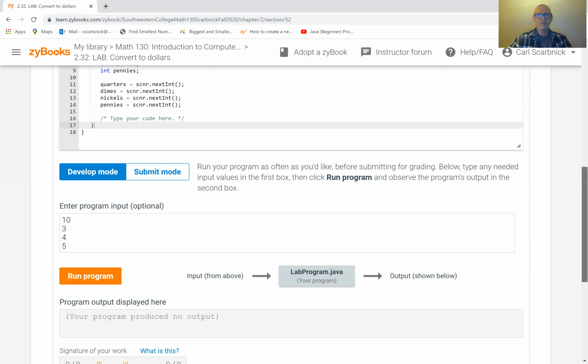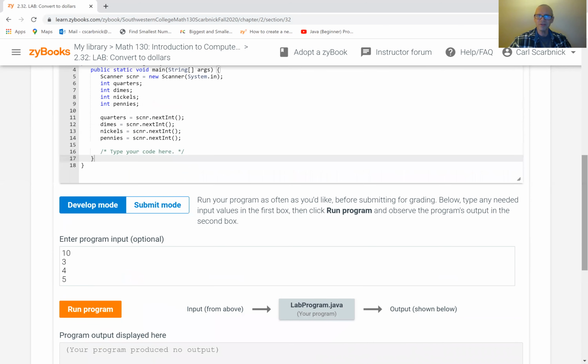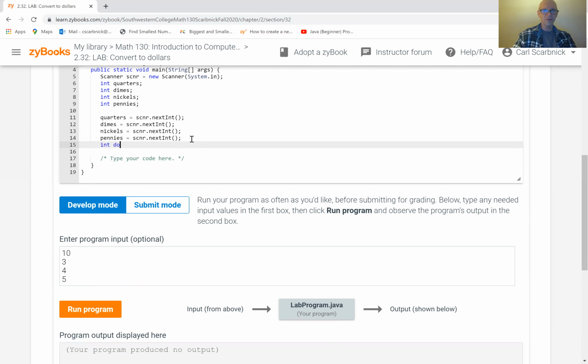So your program produced no output because your instructor forgot to put the print line statement in. Okay, so students, we're supposed to output the amount of money. So let's just, sorry about this, students, let's just do one more thing here. So I'm going to declare another variable called dollars, and then I'm going to assign. I'm sorry, it's going to be double dollars.